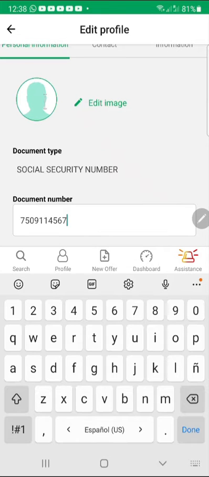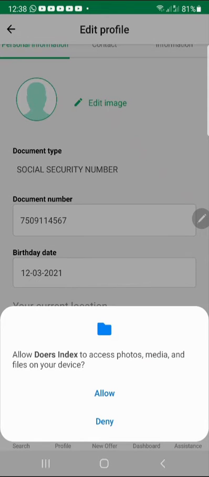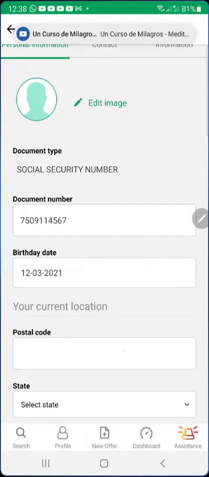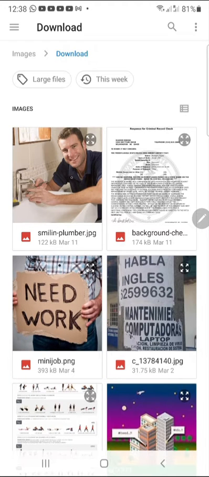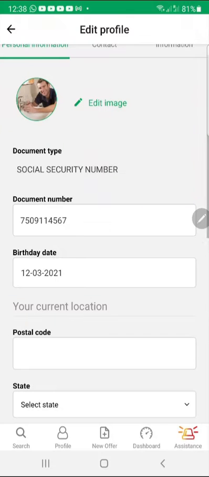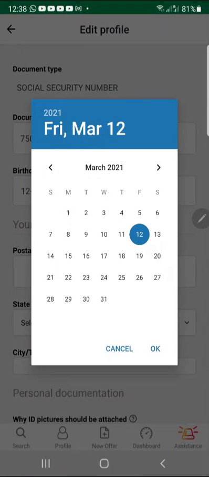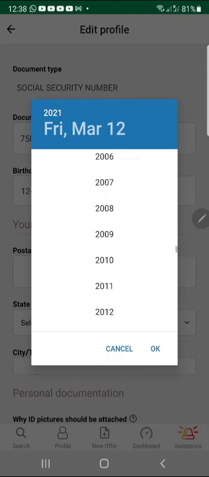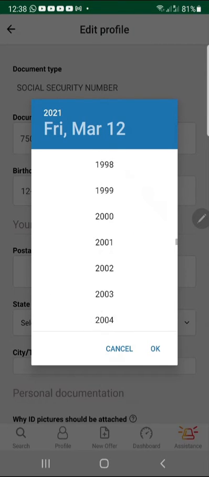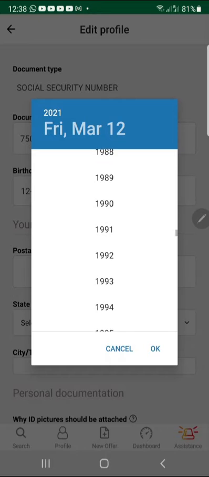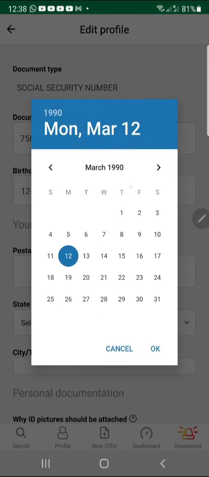So I'm going to go ahead and enter an image of this door. We need to grant permissions. Then I can just select it, and it's a very simple process. Then we complete the data. Birthday date is, once again, not mandatory, but important in the sense that we can have more data.